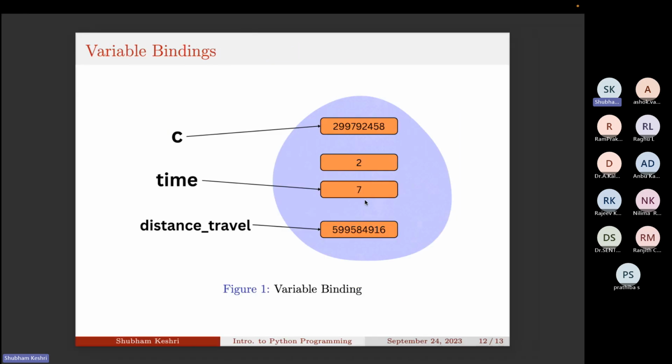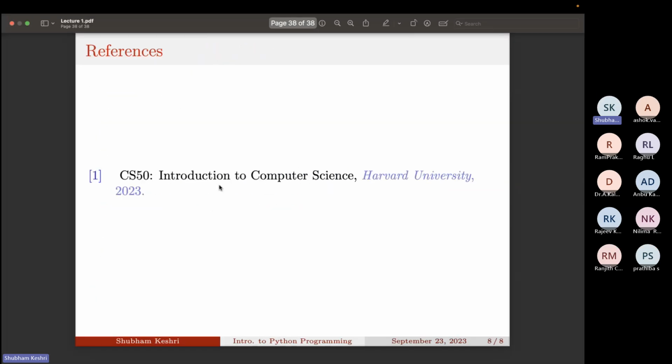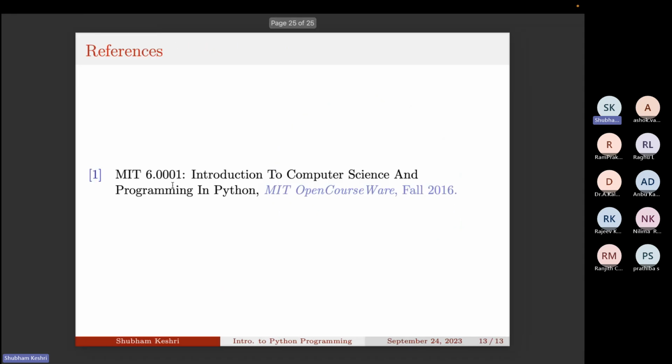All right, so before that, in yesterday's class, I forgot to mention the reference. Yesterday's class was highly inspired by the lectures of Harvard University, Introduction to Computer Science, CS50. This is a very good course on computer science. And today's reference is MIT's course 6.0001, Introduction to Computer Science and Programming in Python. This is an MIT OpenCourseWare course, and it was offered in 2016. All right.